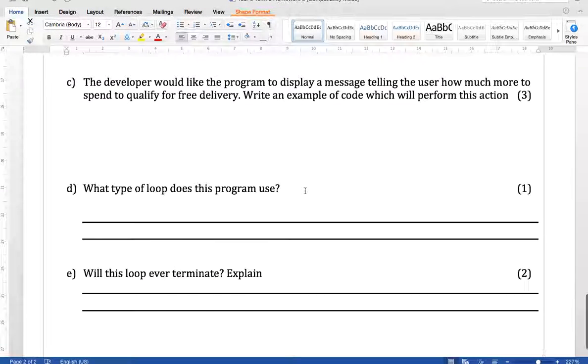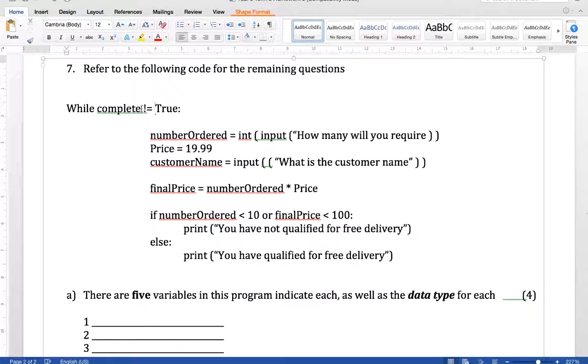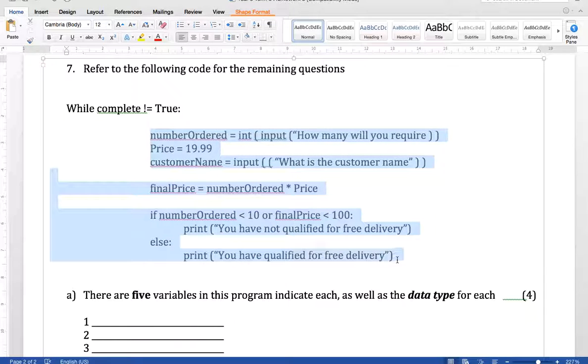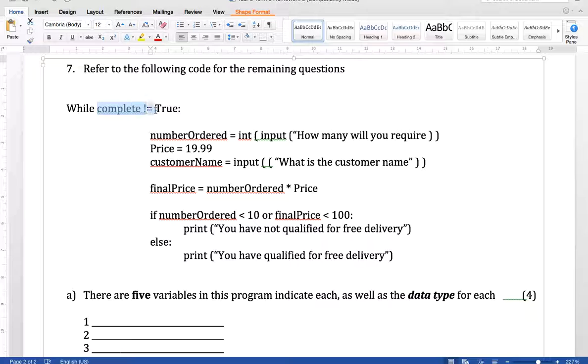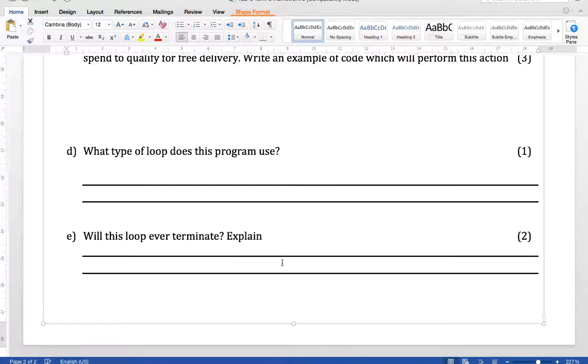And looking at this last question, will this loop ever terminate? Explain. While complete is not equal to true. So if you look through this code carefully and find out what happens to complete during it, you'll be able to say whether or not that complete would ever change. So look carefully to see what happens to the variable complete, and that will give you your answer for the last question.